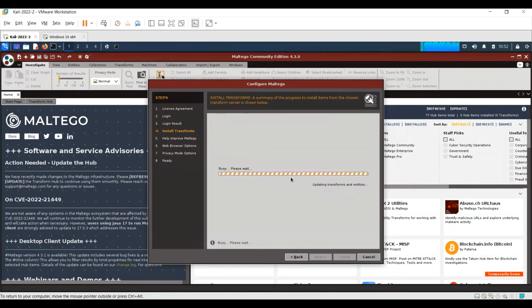There is a complete course on the Maltego website, which is around 8 to 12 hours. You can visit the Maltego website and you will get the course over there. So now let's do next.